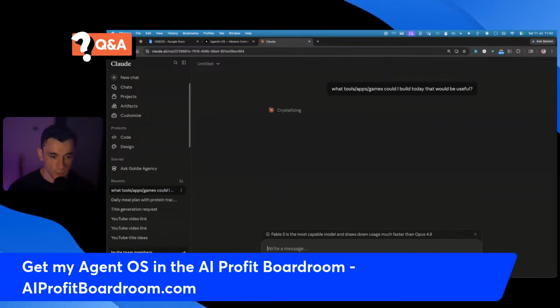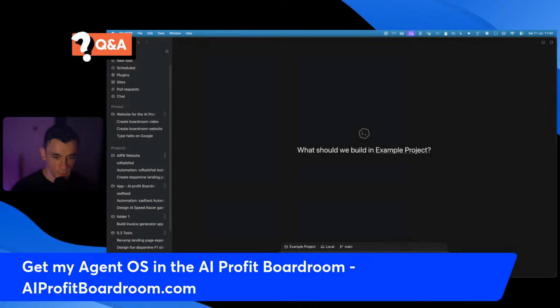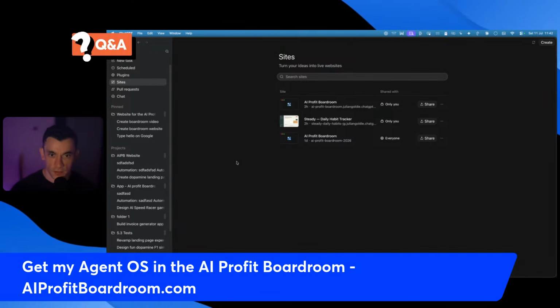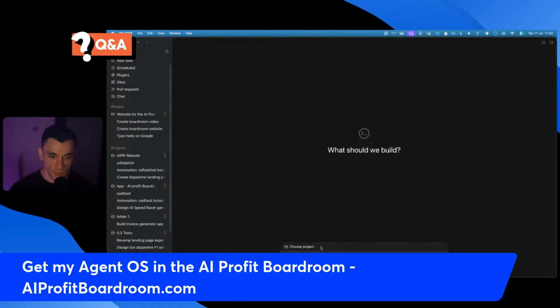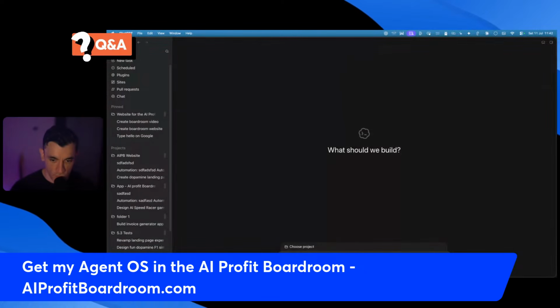and in the meantime, whilst it's doing that, I'm going to try this inside ChatGPT. We'll say create a new website for the AI Profit Boardroom community. And actually, I'm going to go over to sites over here, then click on create, and from here we're going to plug in the details. They actually have a separate section just for creating websites, which we'll try right now.